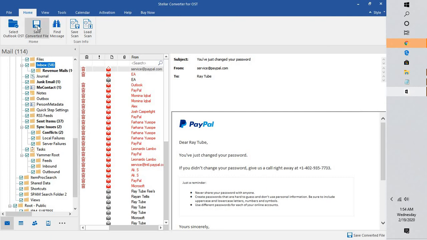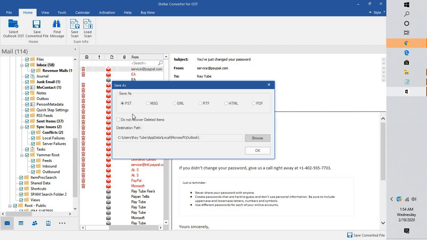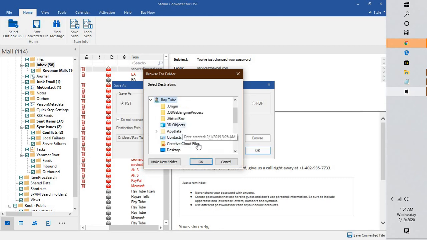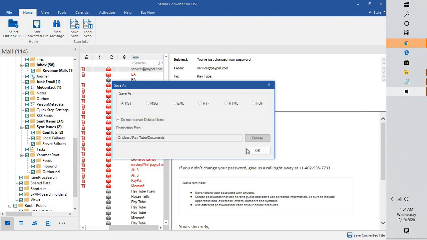In my case I'm going to click on Save Converted File, and here it will give me an option to save as. We have different formats here. You can save that particular OST file into PST, MSG, EML, RTF, HTML or PDF. And here you can browse to the location where you want to save the converted PST file. In my case, I'm going to select the location as Documents. Click on OK and click on OK.